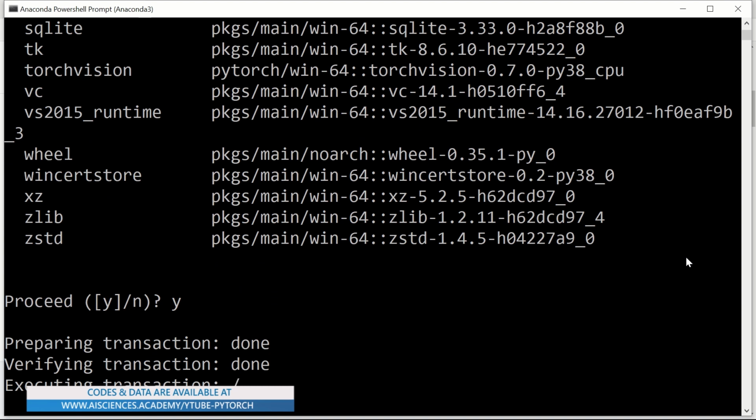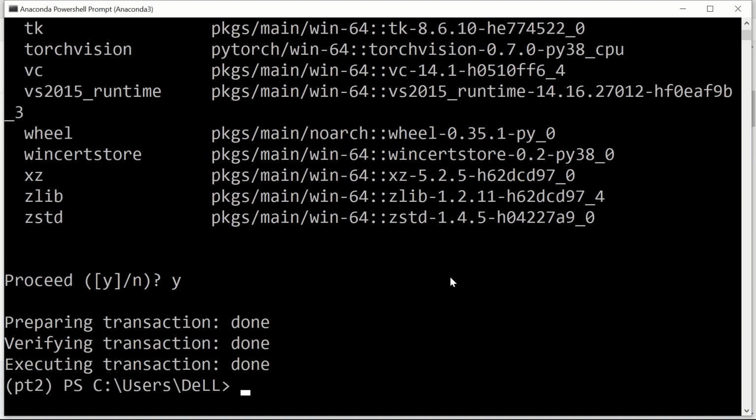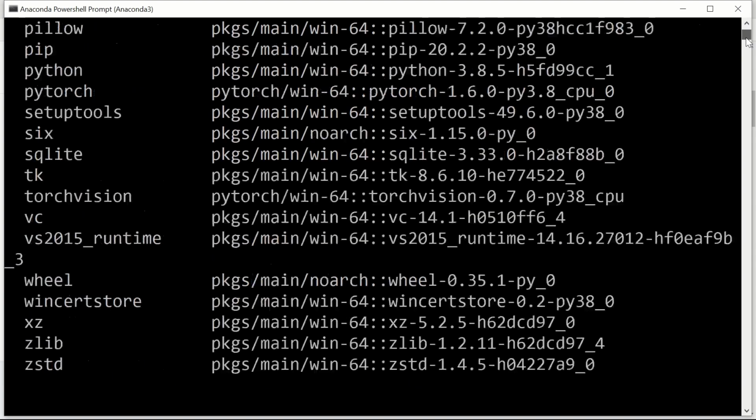Yeah, so it's doing some required stuff for installation. Let's wait for it and see how it goes. It may take a couple of minutes to do that. So what it basically does is it actually uses some cached copy of that, so it does it very quickly.